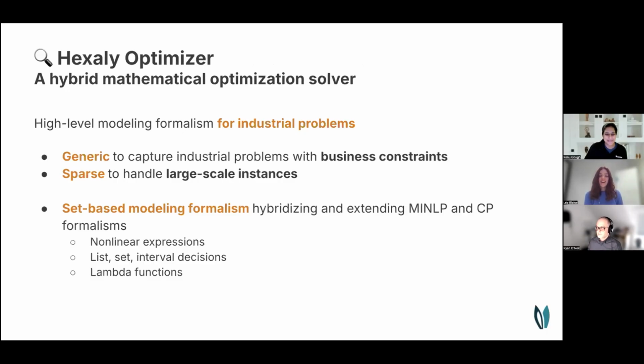Hi, everyone. So Hexaly Optimizer is a hybrid mathematical optimization solver. It's both hybrid regarding the modeling part and the solving part. So Hexaly was first developed with real-world industrial problems in mind. And for that, we needed a high-level modeling formalism for industrial problems. That means that it had to be generic to capture industrial problems and their business constraints, because these constraints can be sometimes a little bit unusual and quite different from those you encounter in academic optimization problems.